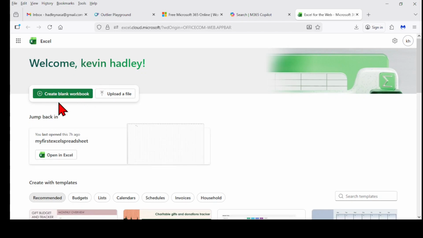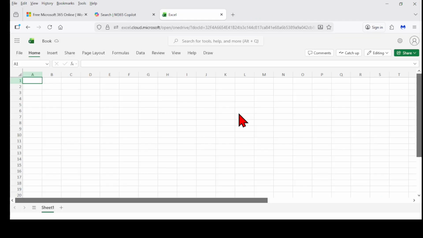Once I'm on this page, this is where I'm going to open up a new file or open up existing files. Essentially, all I have to do is click create blank workbook, and that is going to open up a new workbook for me. When I am done, here is my worksheet.